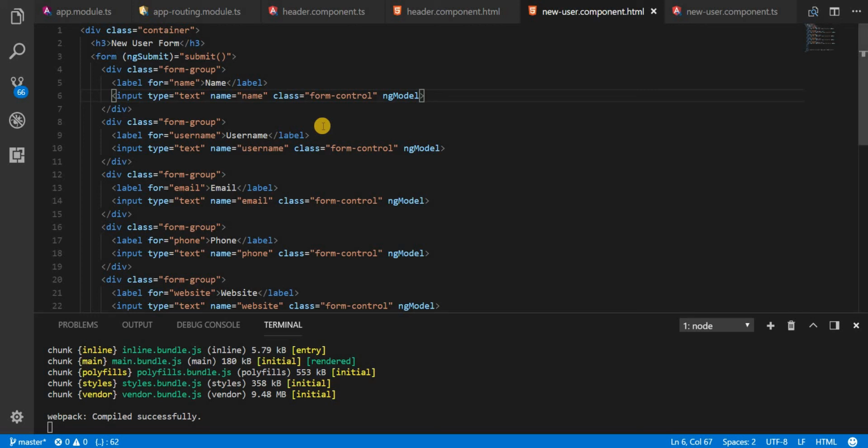Now in one of the previous videos we saw that there are essentially three directives that we have for template driven forms. One of them we have already used, that is the ngModel directive. There are two more directives of this sort. One of them is ngModelGroup and the other one is NgForm. In this video we are going to use the NgForm directive, but instead of using it as this, we are going to assign it to something as a value.